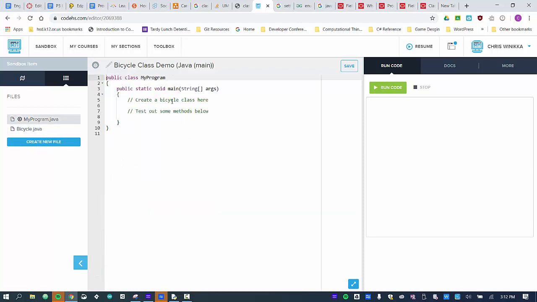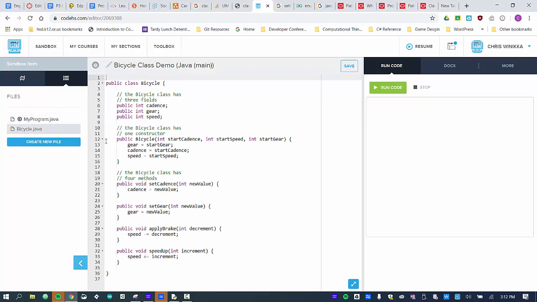So we're going to go in here, and we're going to create a bicycle. That's the class. We'll call it bike1 equals new Bicycle. And now we have to figure out what that class asks us to do. So let's take a look at the class. We have a start cadence, start speed, start gear. They're all integers.